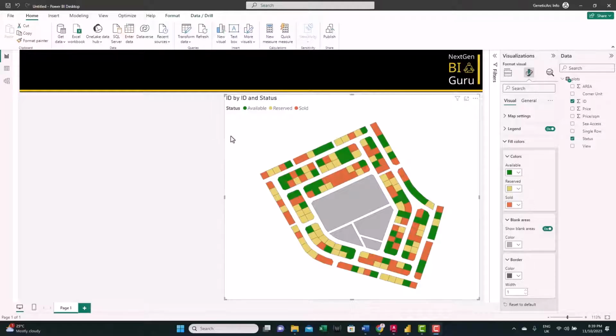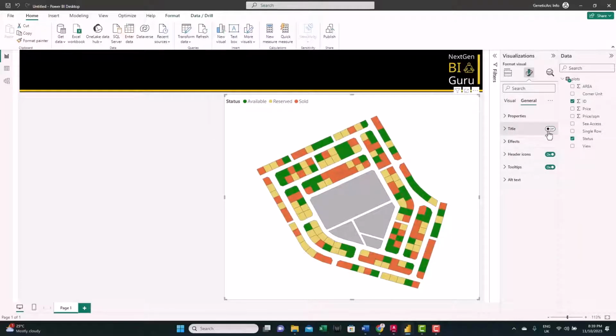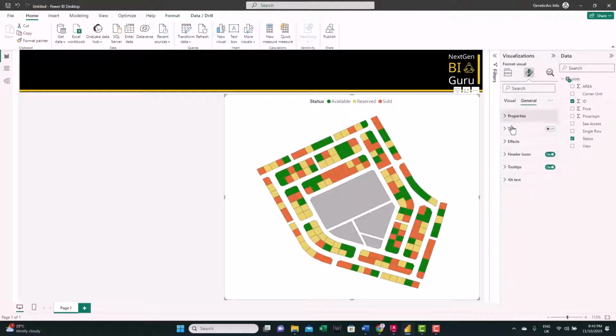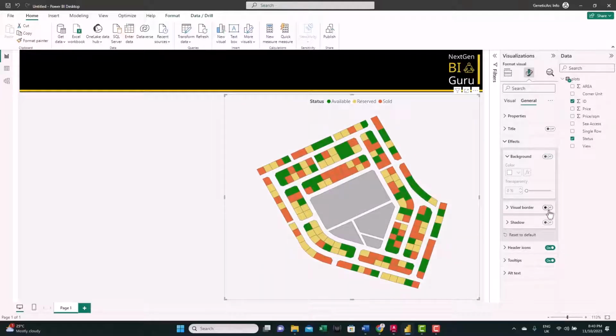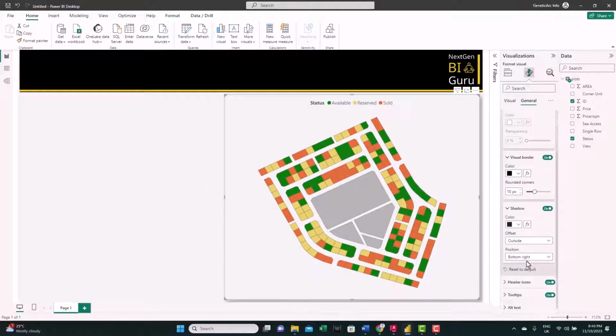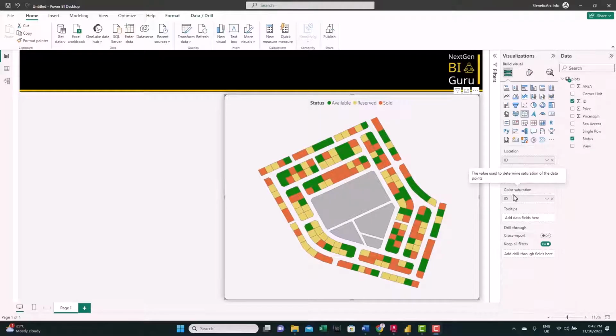So let's format this visual a little bit. From general, let's turn off the title, and from visual we can make the legends show in the top center. Again, from general you can remove the background. From effects, visual borders with rounded corner 10, add shadows in the center. So we have the map now. If you hover over any of the plots, you can see the information.